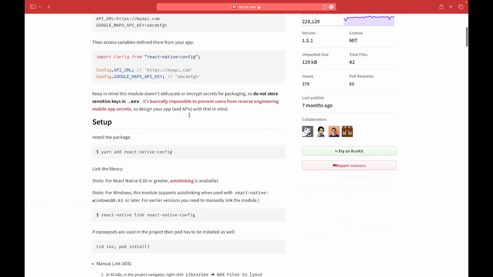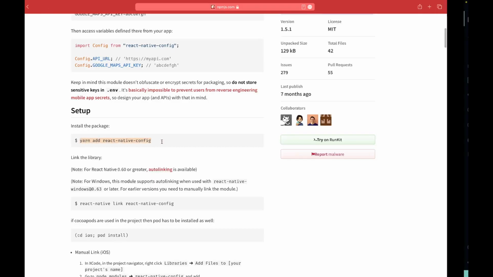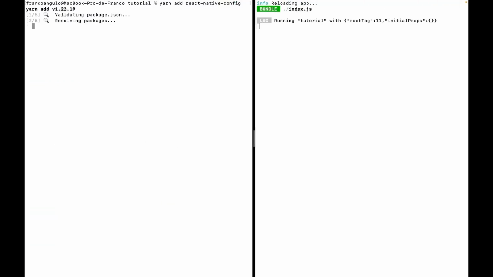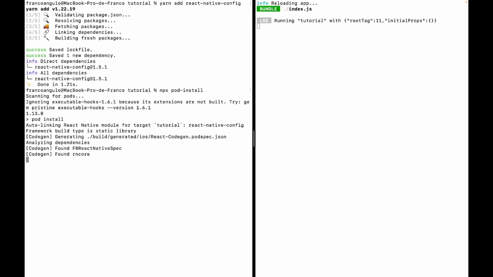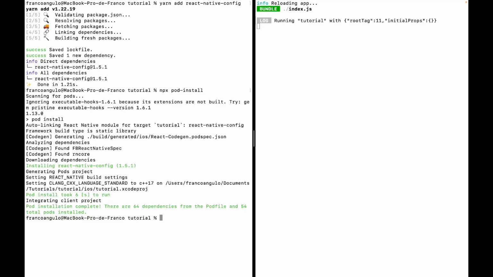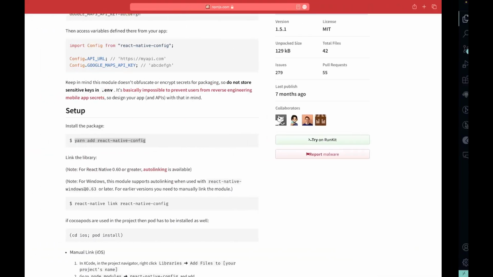Let's go to the documentation. Let's copy and paste the command for the installation, and we will do a pod install for the iOS side. So we will have to make a few extra steps for iOS using Xcode, and also just a little extra step for Android, which is simpler. So let's start with that one.